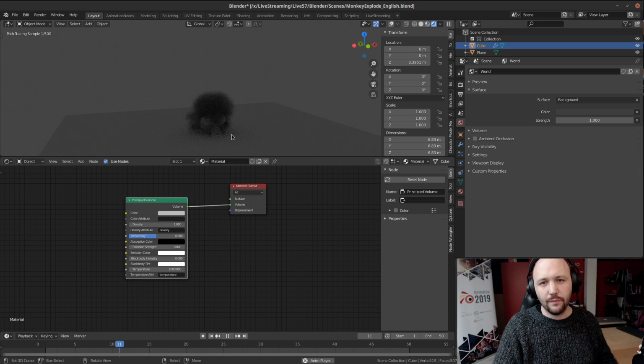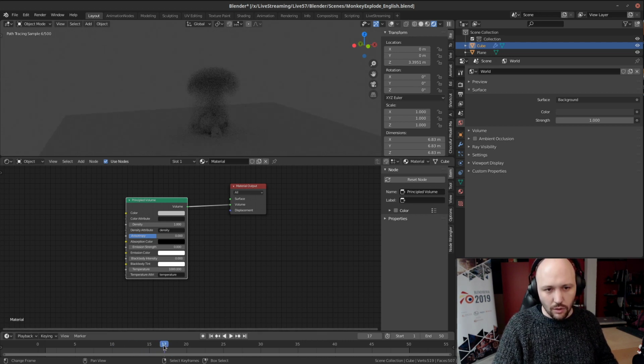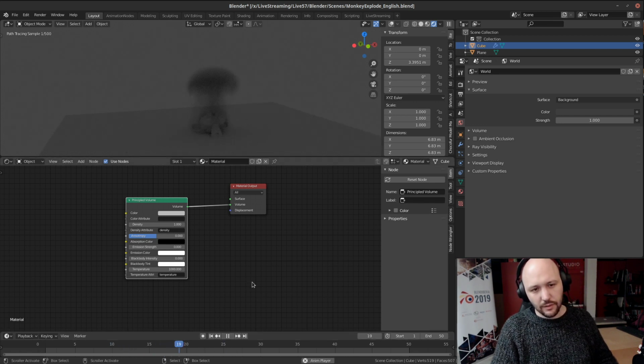Here we have our smoke. By the way, as you can see, for some reason it's baking, but if we go to the beginning again, I think it resets. Yes, it resets. And now it does weird things.